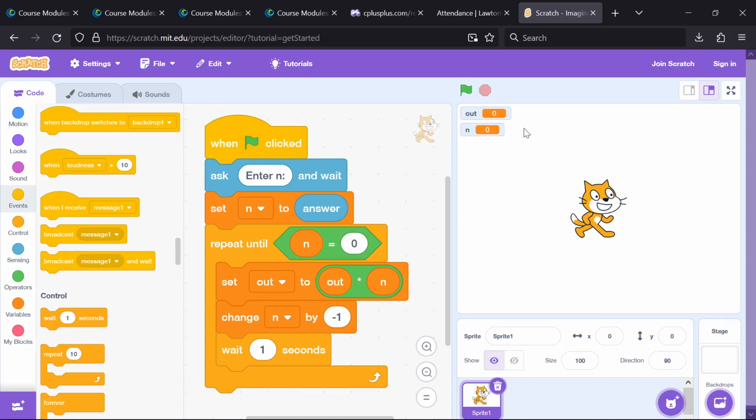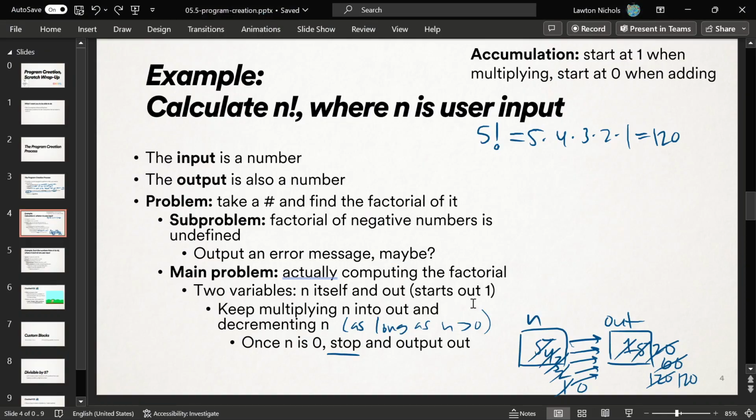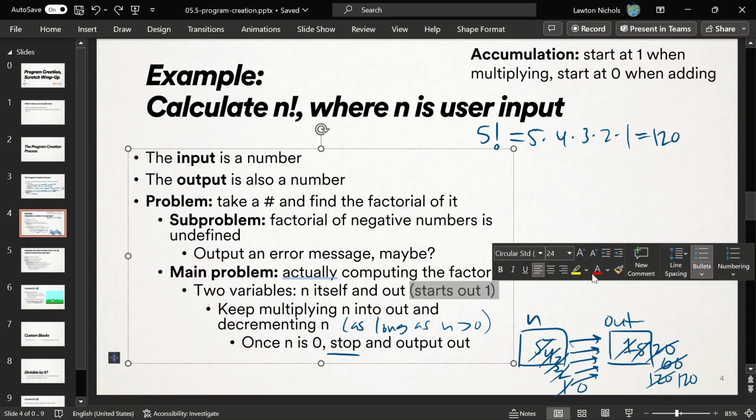And out is right now 0. Can I multiply something into 0 and get anything normal back other than 0? No, I'm kind of stuck there. So I forgot to initialize out. You see that? So out better have started at 1 so that I can put stuff into it.